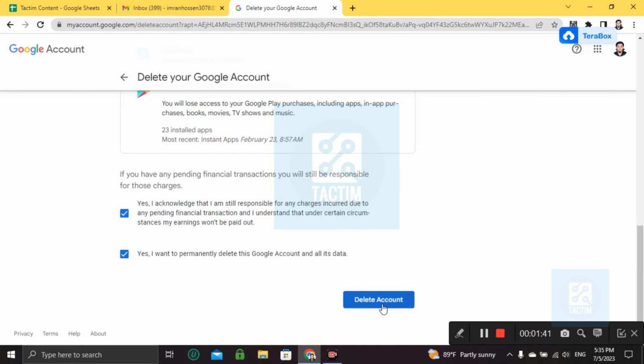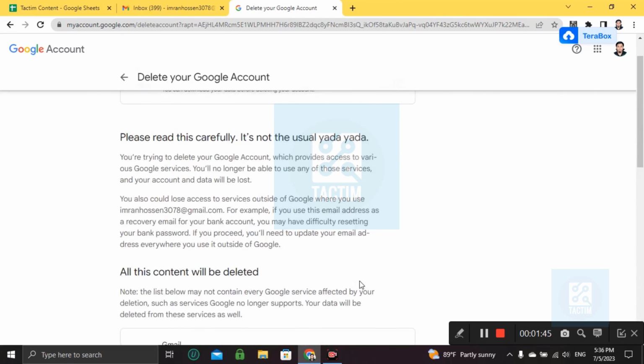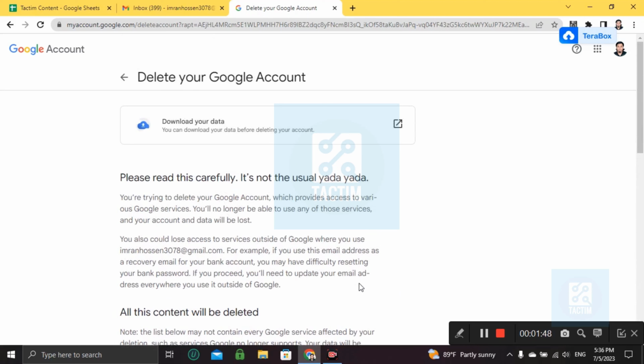After clicking on this delete account, your account will be deleted. Okay guys, so this is how you can delete Google account permanently.